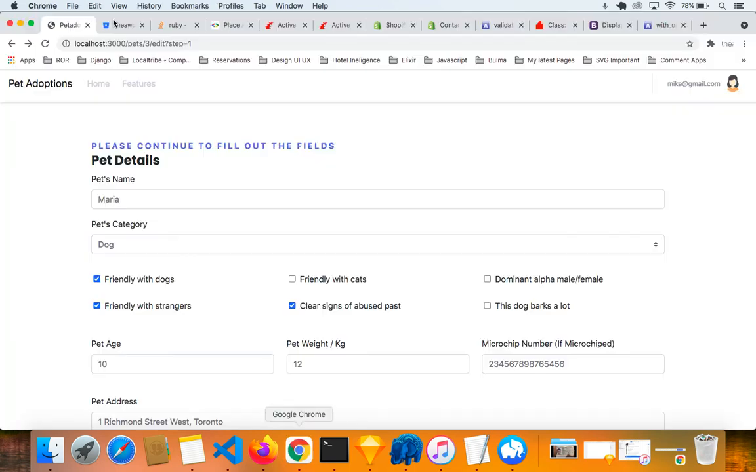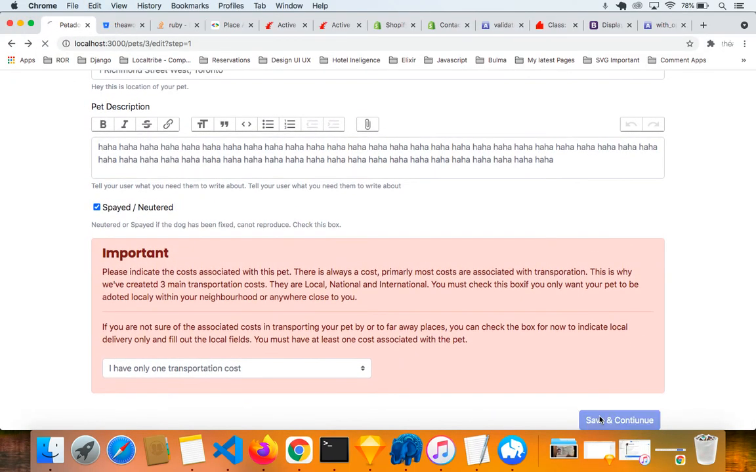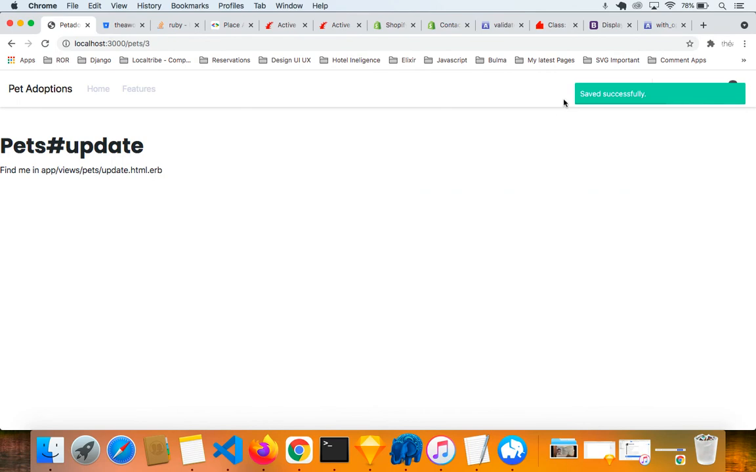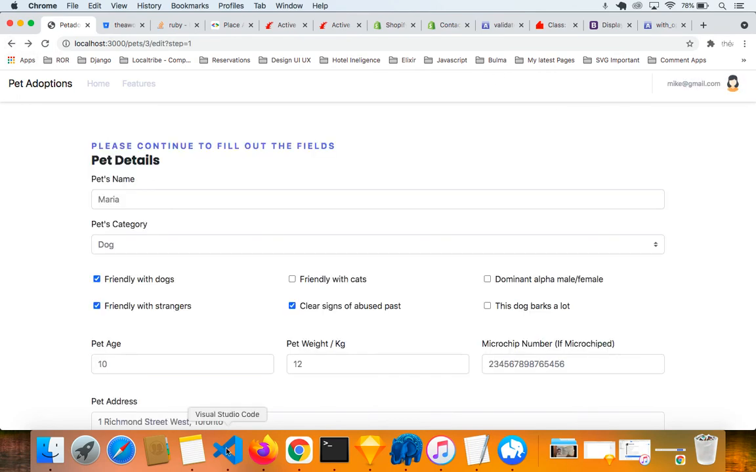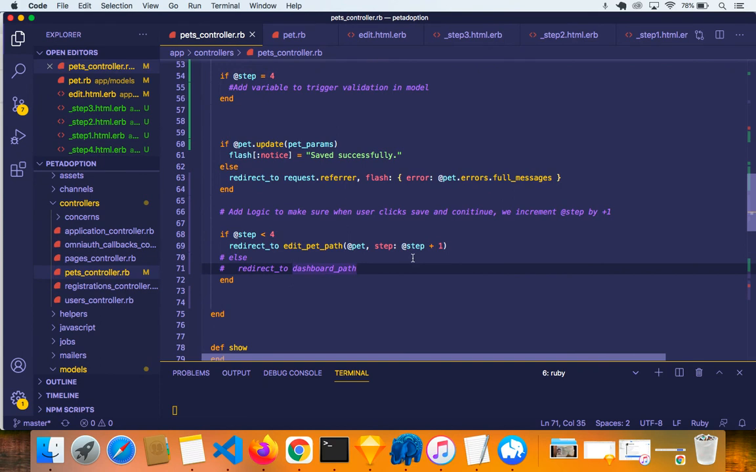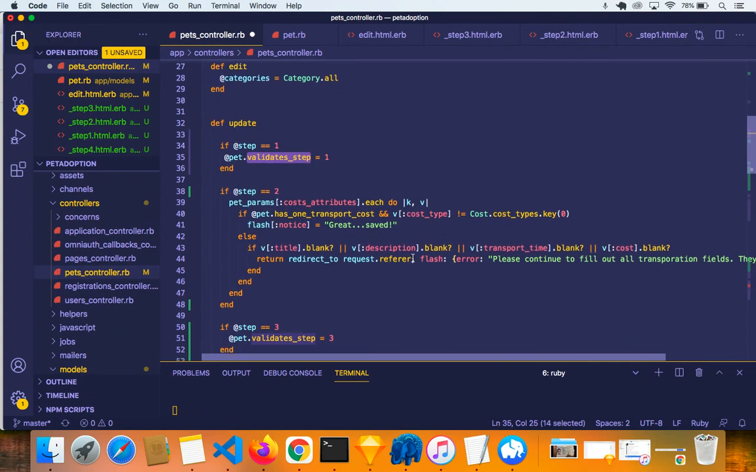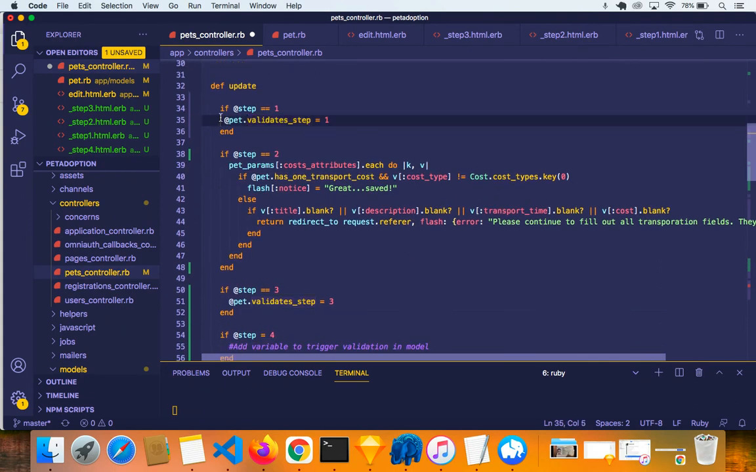Save it. There's a problem here. This shouldn't be a problem. We never had any problems. How come now we have a problem? Did we remove something? Redirect edit pet path. So I'm just gonna do a command Z. You don't have to do what I'm doing right now. I'm just gonna do a command Z to see what I did wrong. And return. So let me just remove this.